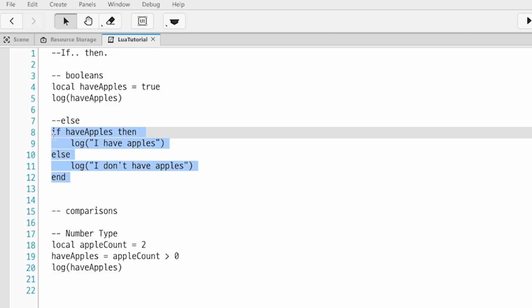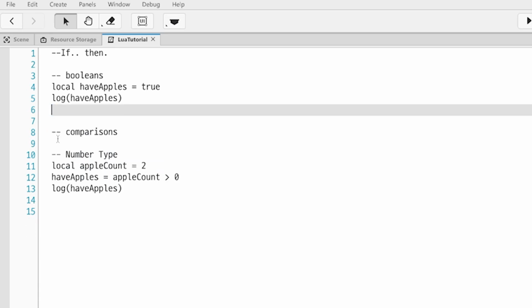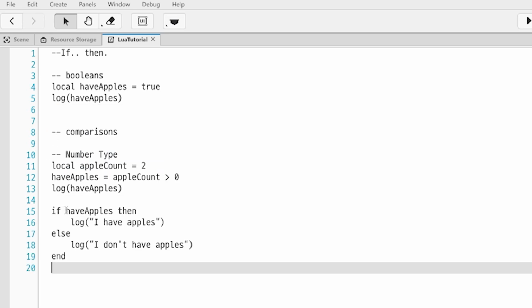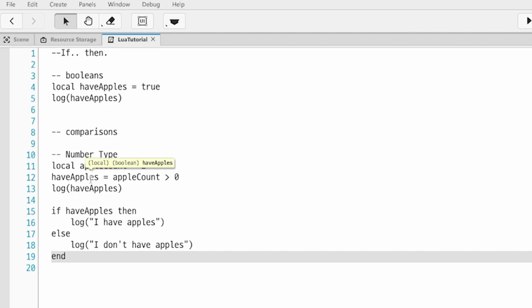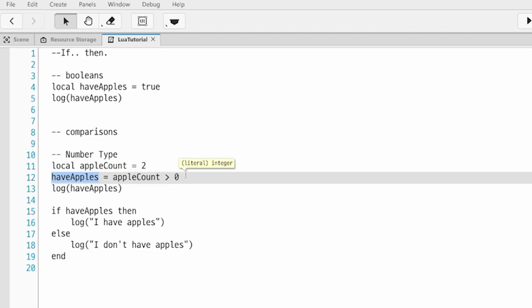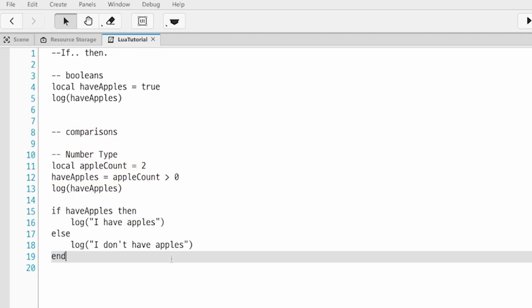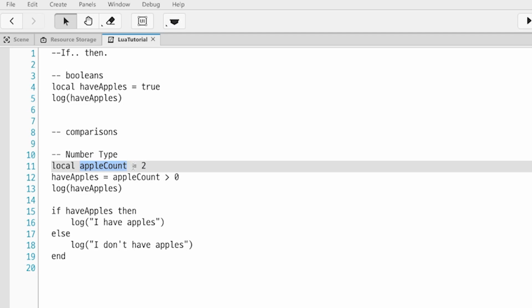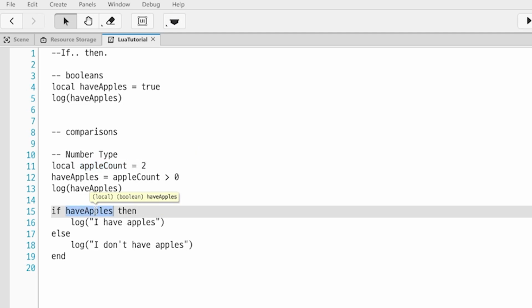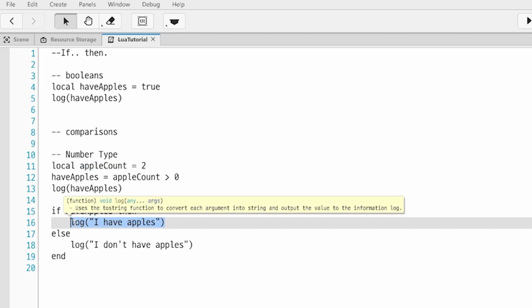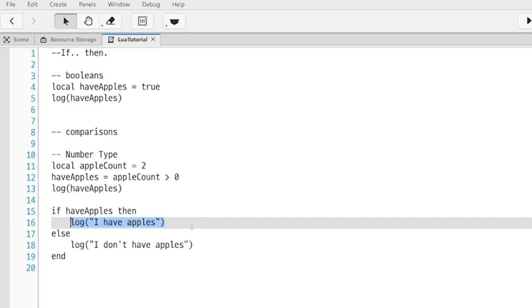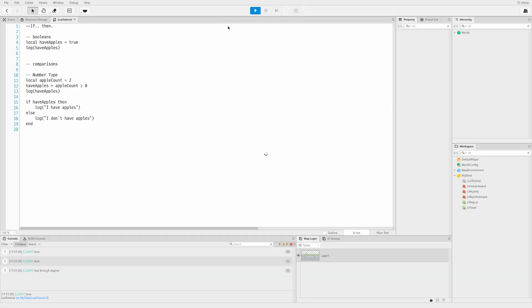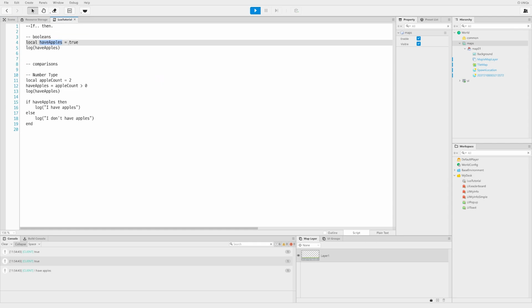Then we will bring our conditional statement down below because we know that execution order does matter. So we want to make sure that our have apples Boolean is being reassigned to the right value before we do the if else check. So in this case, do we have more than 0 apples? Because apple count is 2, this should resolve as true. So our first statement, our if statement, should resolve and output I have apples to the console. Let's press play. And here we can see our initial value is true.